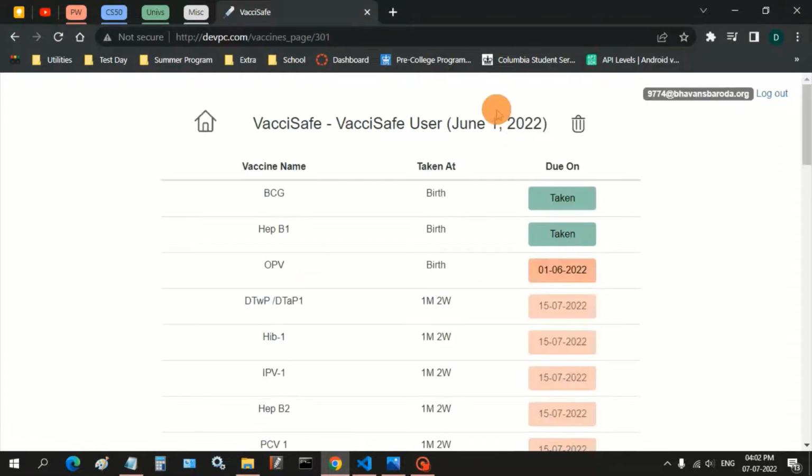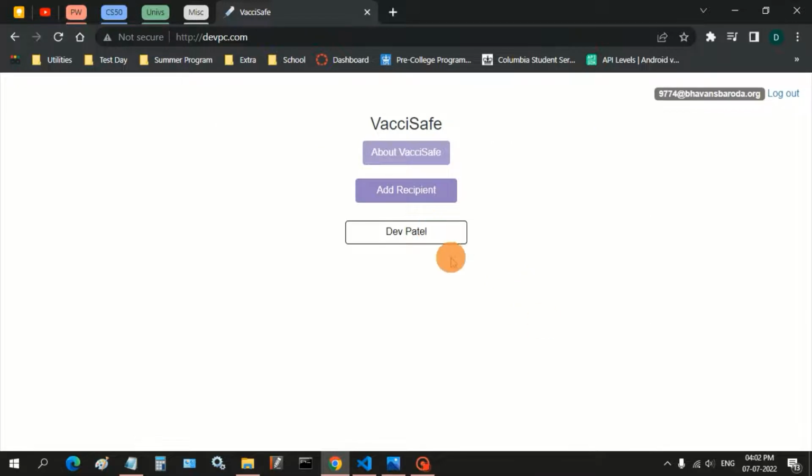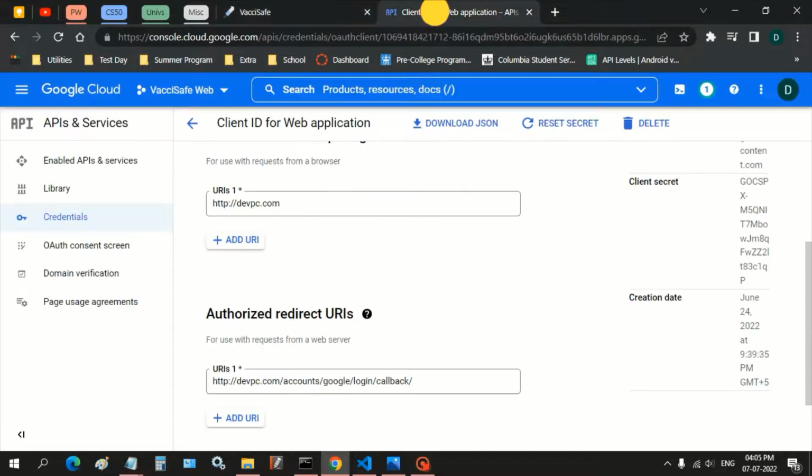And you can delete a vaccine recipient from here as well, and that particular vaccine recipient will be deleted from this user. Then why you are seeing devpc.com over here instead of 127.0.0.1 or the private IP address of my machine is because of Google sign-in.